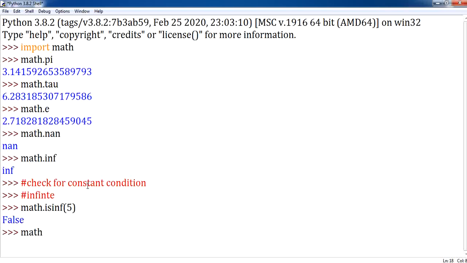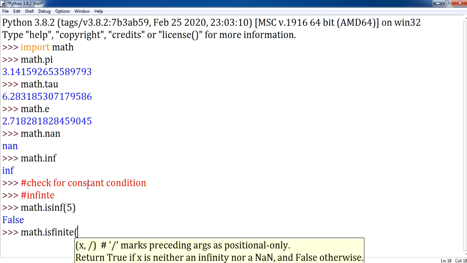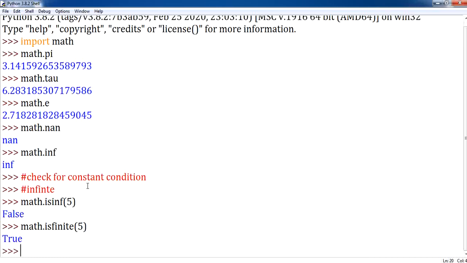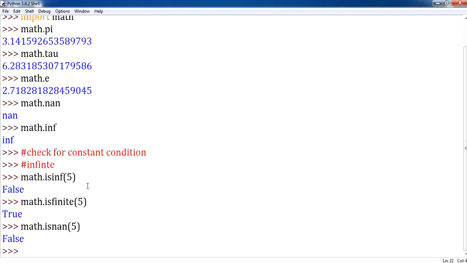I can check for a finite number also by using isfinite. Clear? If you want to check for an infinite number, I will be using isinf. If you want to check for a finite number, I will be using isfinite, and I will pass a value as my parameter, and it is going to show that this particular 5 is a finite number, so it's going to display True as my output. And I can check whether a number is not a number, NaN. I am supposed to use isnan, and I'll pass a number. If it is not a number, it's going to give you True. If it is a number, it will give you False.